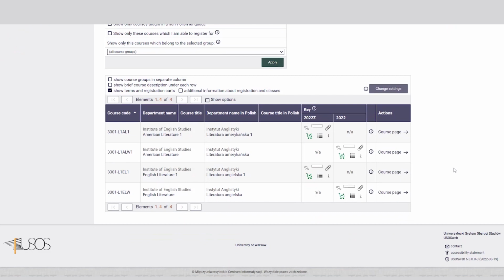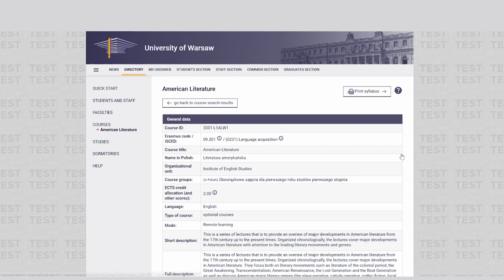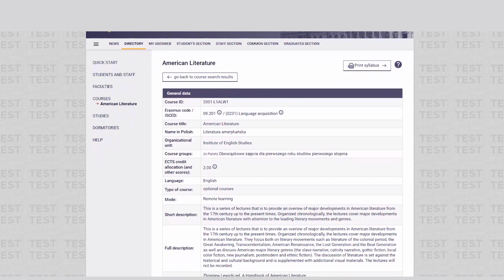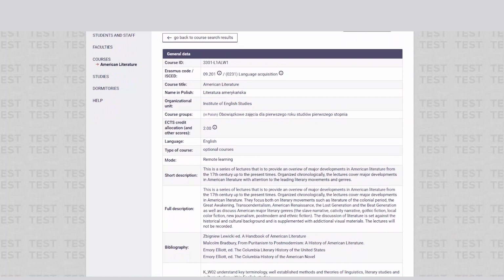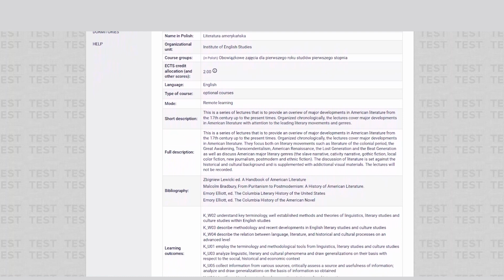If you want to learn more about a specific course, there is always a link to the course's description in USOS. You may find out where and when these classes take place, who the lecturer is, what you will achieve after completing the classes, what the rules for getting a credit are, what topics will be covered during the meetings, and finally, how many ECTS points you will receive for completing the course. In fact, it doesn't seem as hard as I thought.